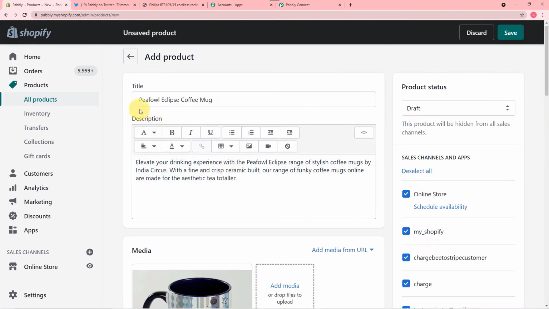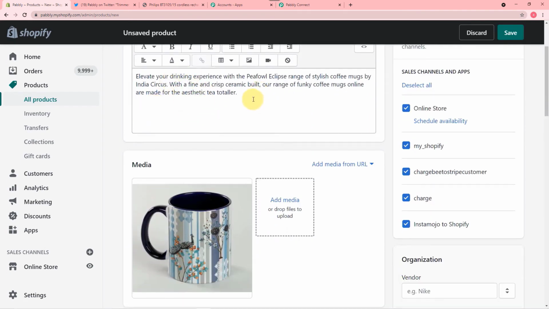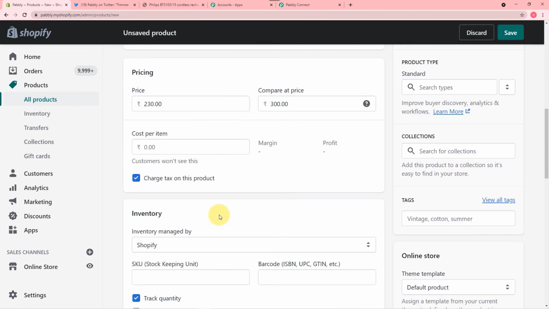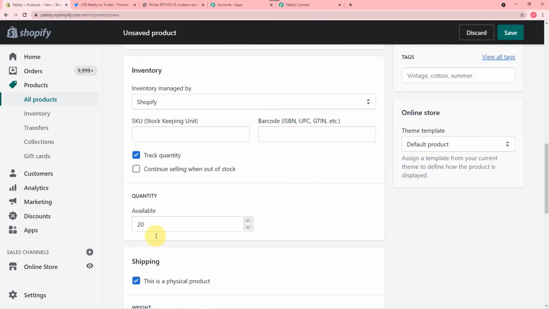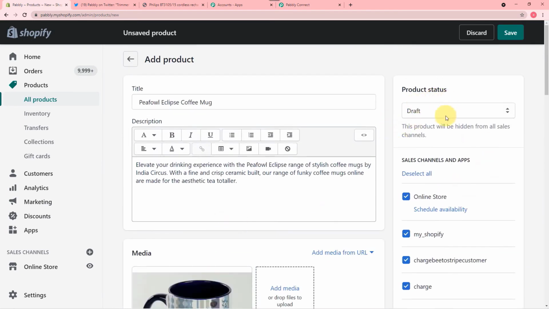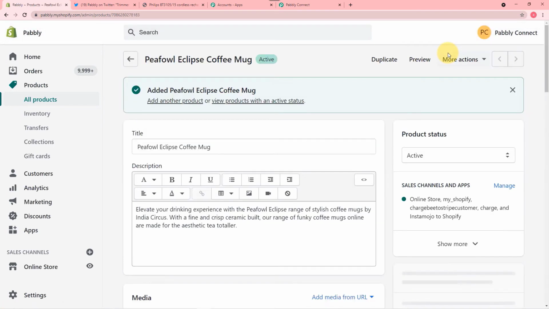So I have added a product here, which is a coffee mug, the P-Foul Eclipse coffee mug, and here I have added a small description and a photo of the mug and the price, and we have 20 quantity available of this mug. And now I am going to select the product status as Active and then click on Save. So you can see the product is added here, the P-Foul Eclipse coffee mug. Alright, so the product is added.